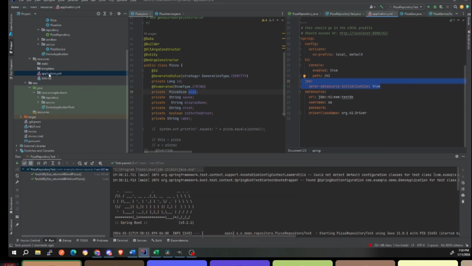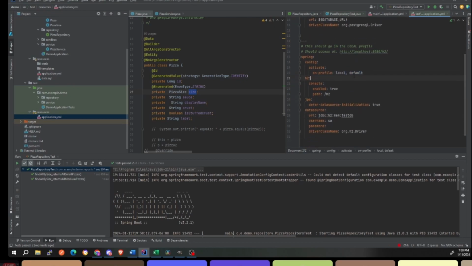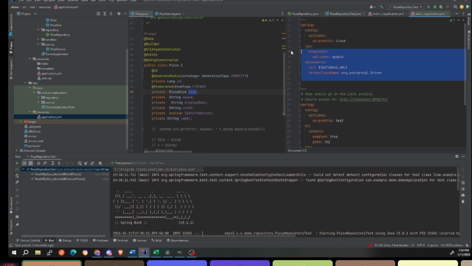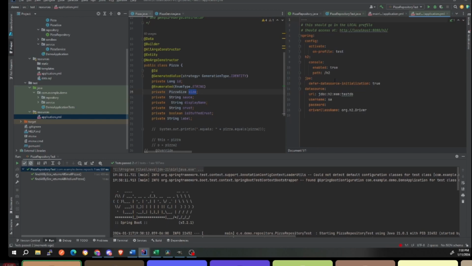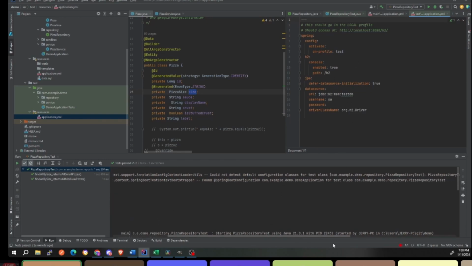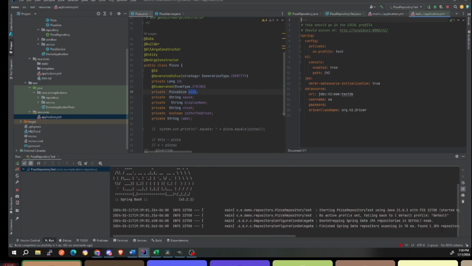All right. So what we can do is let's go ahead and do this. Let's paste it here, and we'll call it test. I think by test is done by default. And I'll get rid of this because we do not want to run tests. When we run our tests, we always want to run it locally on H2. Let's see if this works. So I'm going to run this test and let's see what the profile is. No, the profile is default.